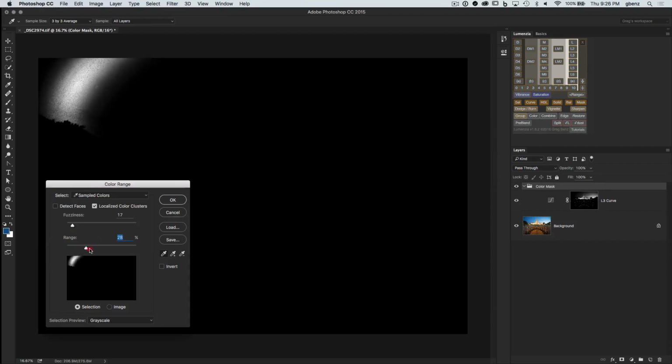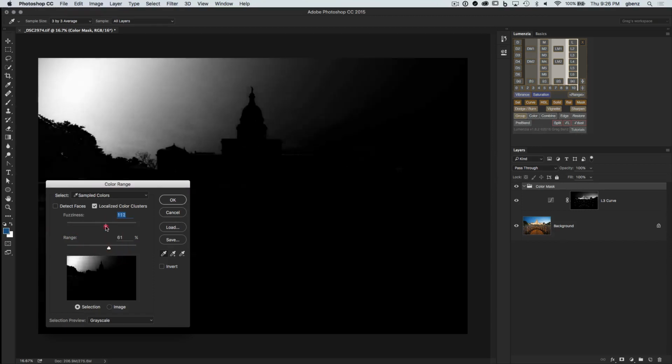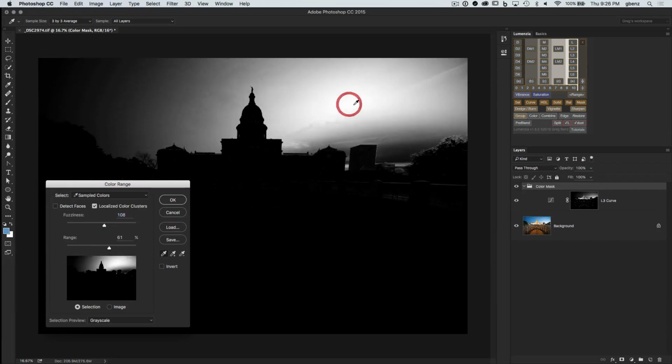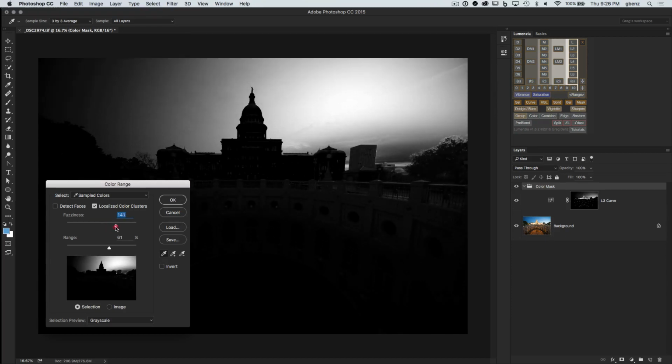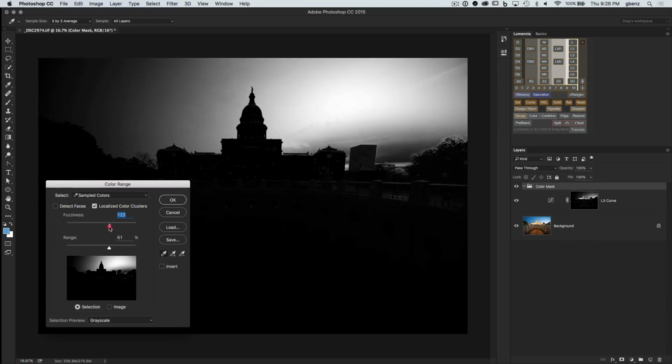So this is going to give you a lot of control to pick what you need to pick in terms of a color. So if I go and click over here in this part of the sky, I've got a pretty good selection of the sky. I don't quite yet have these areas, I need to add them. So let's see if we can get there by just simply increasing our fuzziness. I don't want to go too far because I'll run into the same problem if I'm selecting the building. So let's bring that down.